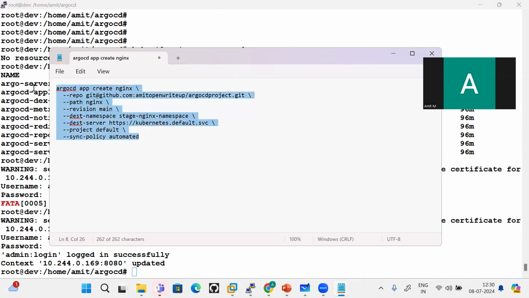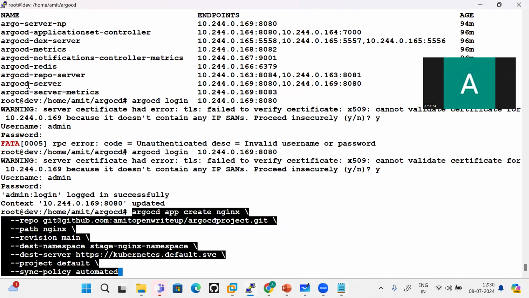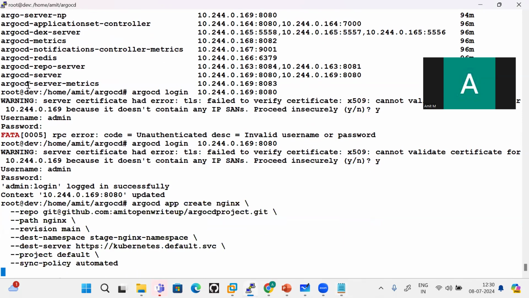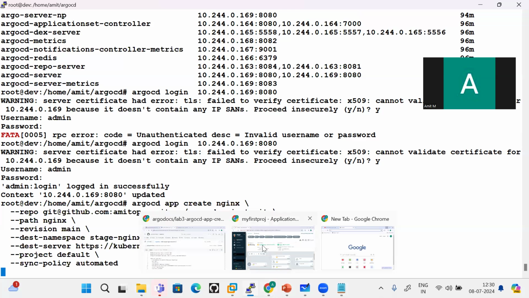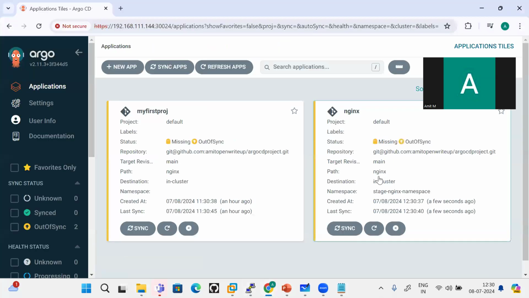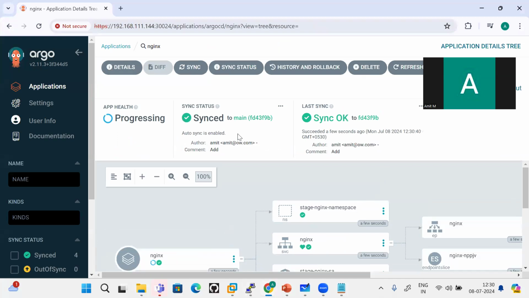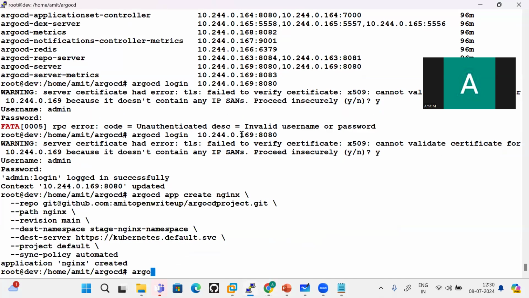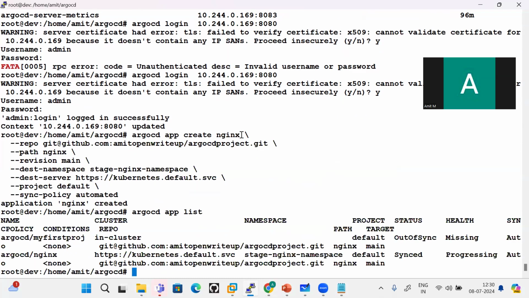If I try to create it, I'll paste this, and then in the UI, if I show you, it will be creating the app here. See, this is the app, it is being created. Once the app is created, you can run the command argocd app list. It will show you that the application is created here.